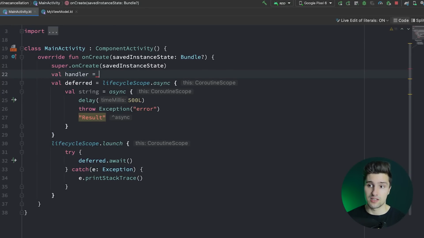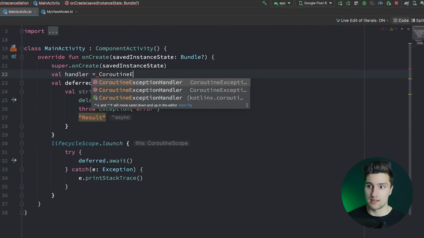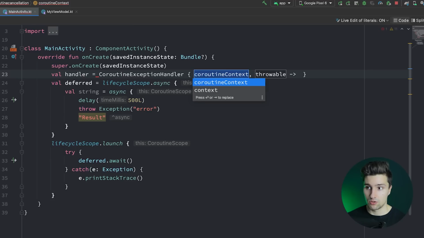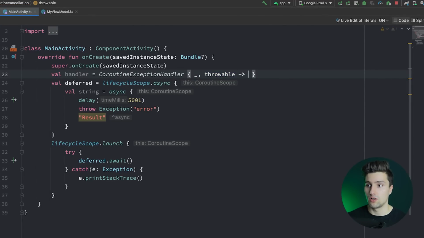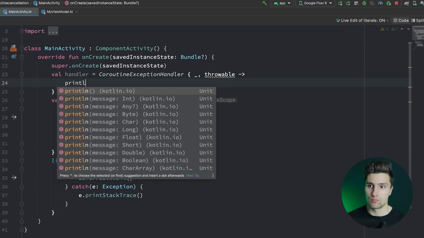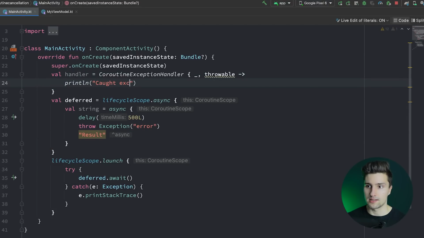However, what we can also do is use a so-called coroutine exception handler. So we can specify a specific handler, which is a coroutine exception handler here, which gives us the coroutine context. That just gives us information about the specific coroutine that threw that exception. We don't need that here. And we of course get the throwable. We could print this here, caught exception, and print the throwable.